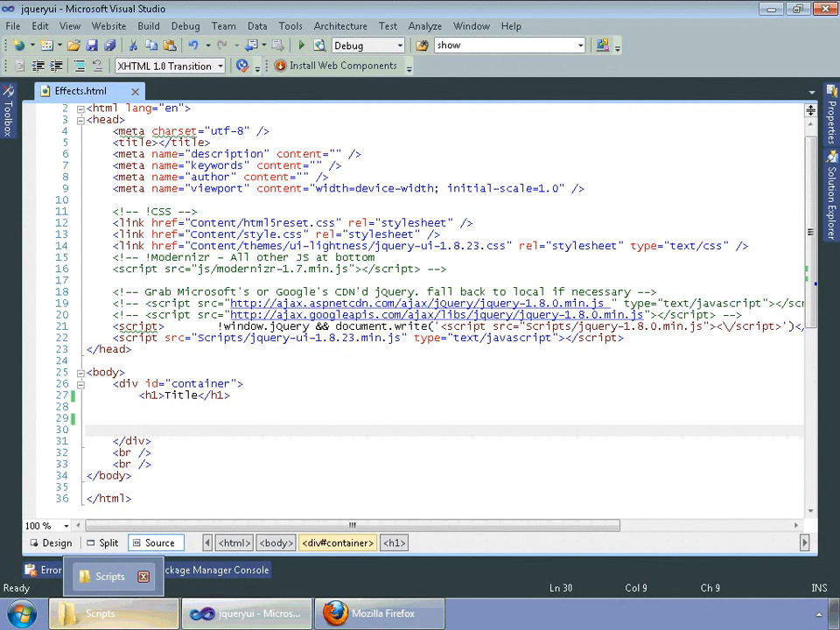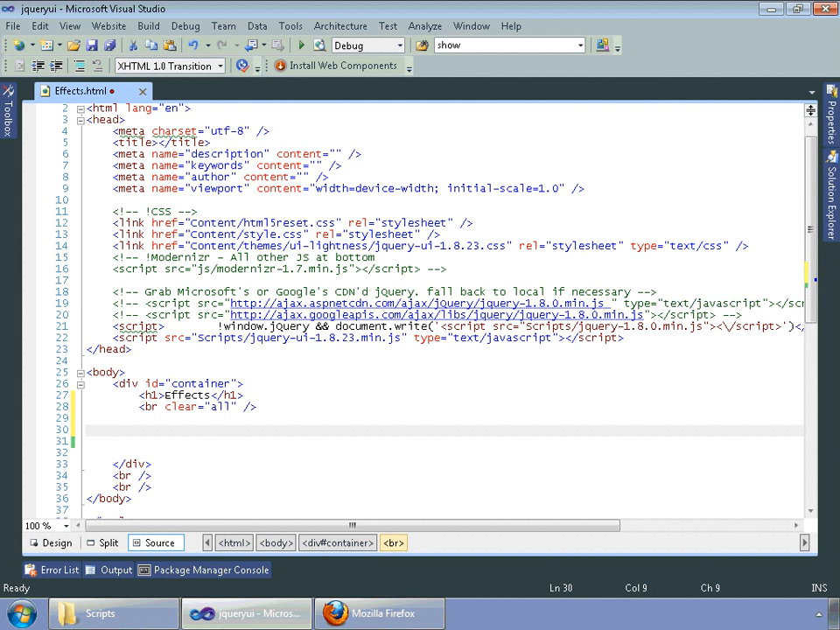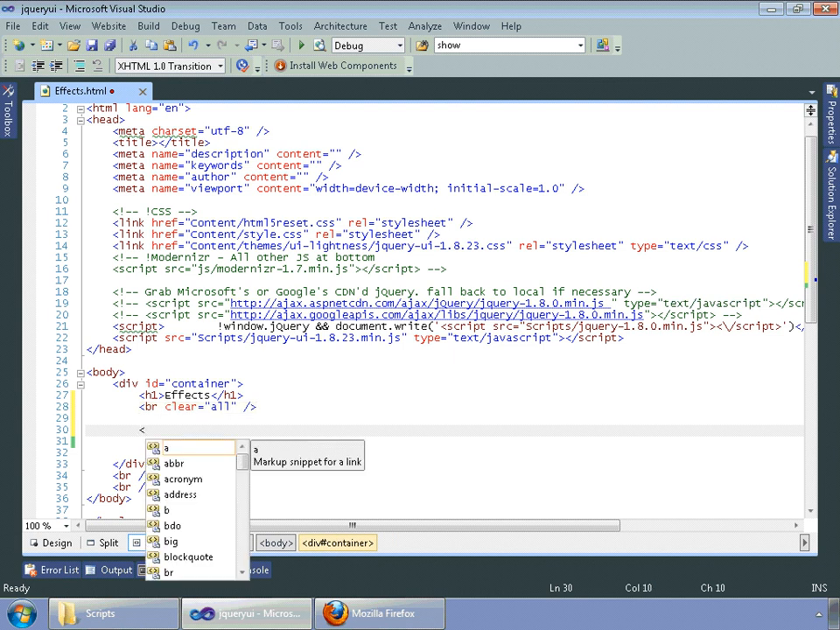In Visual Studio, let's go ahead and open up our effects.html page. The first thing we want to do is change this to effects, and do a little housekeeping here, put break, clear, all. Okay, and next, what we want to do is start creating a div here.